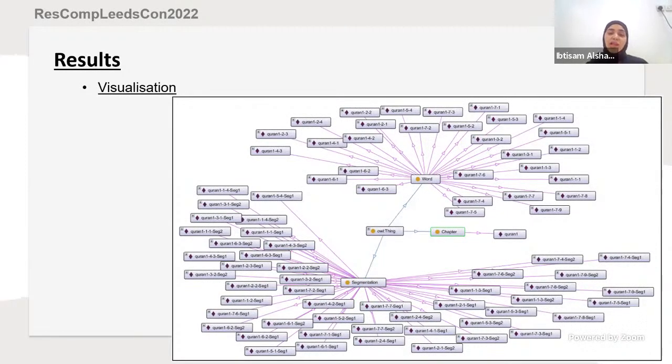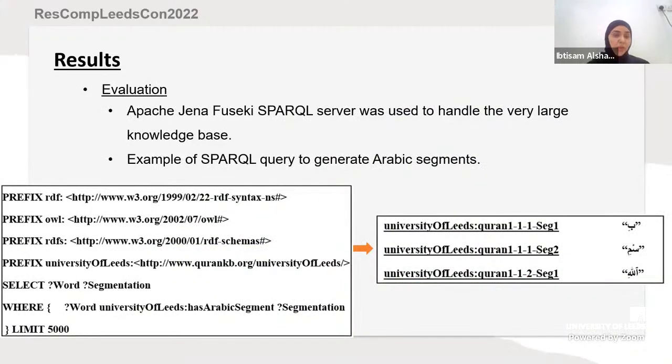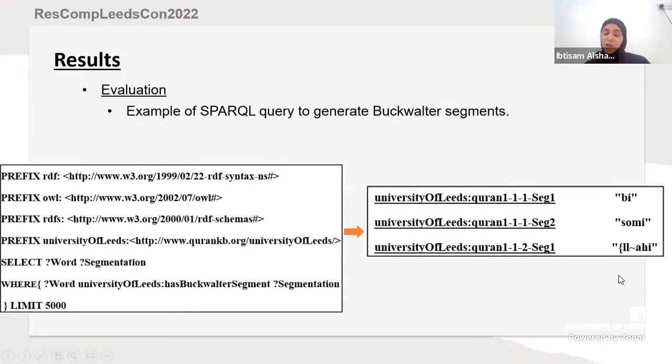We then finalized the first chapter of the Quran, and we can see each segment for each word is linked to the word concept correctly. Then we evaluated our methodology using Apache Jena Fuseki SPARQL queries. As you can see in this figure, this is a SPARQL query to generate the Arabic segmentation part, and this is the result. This slide explains the Buckwalter segmentation for each word.